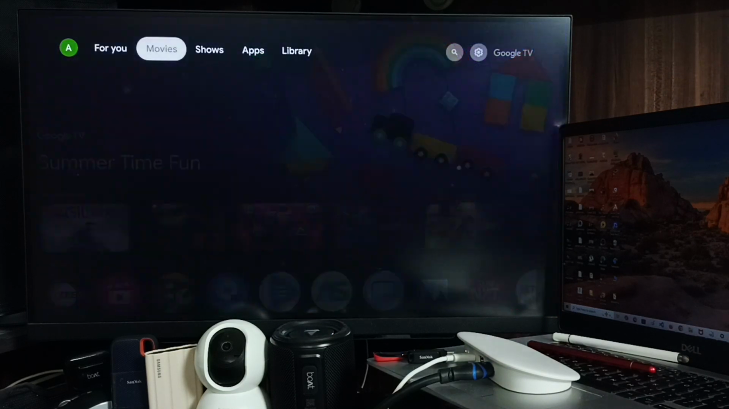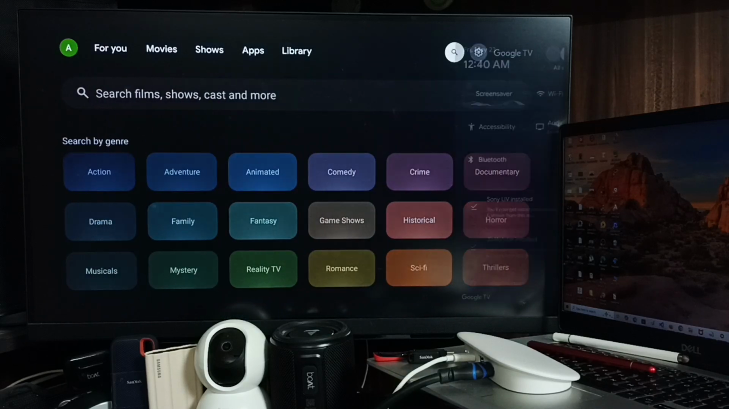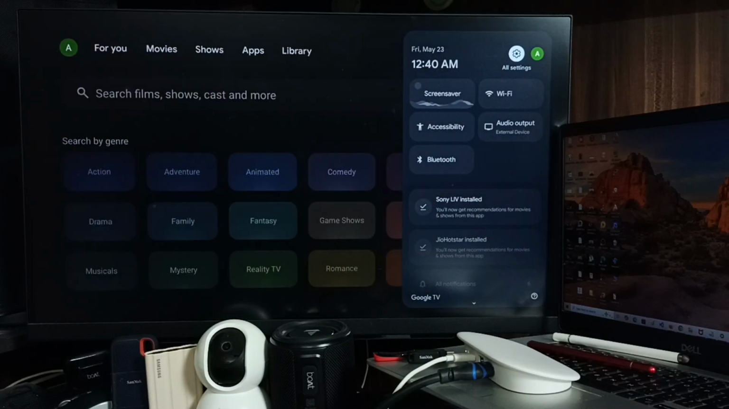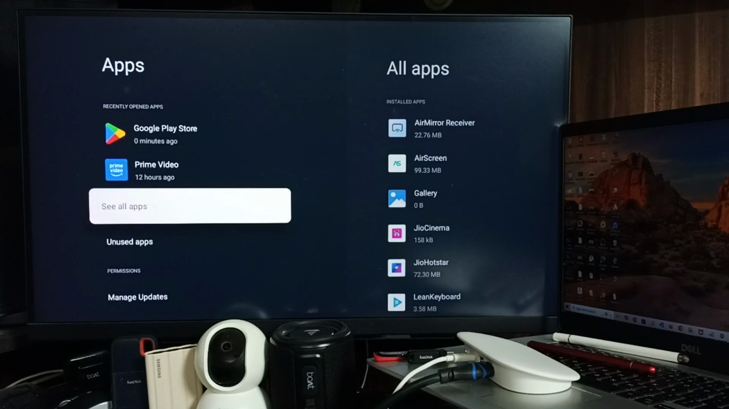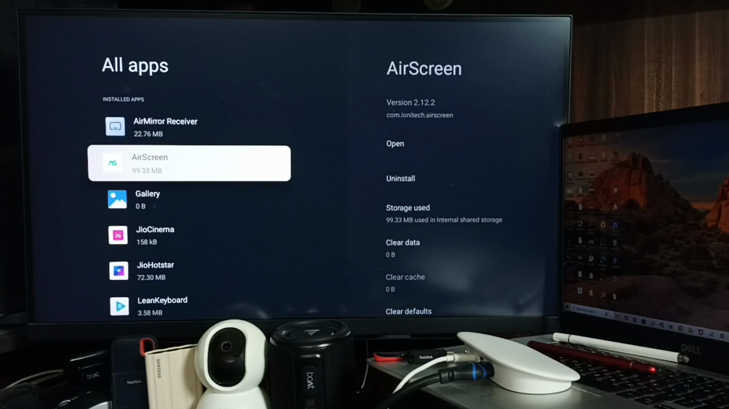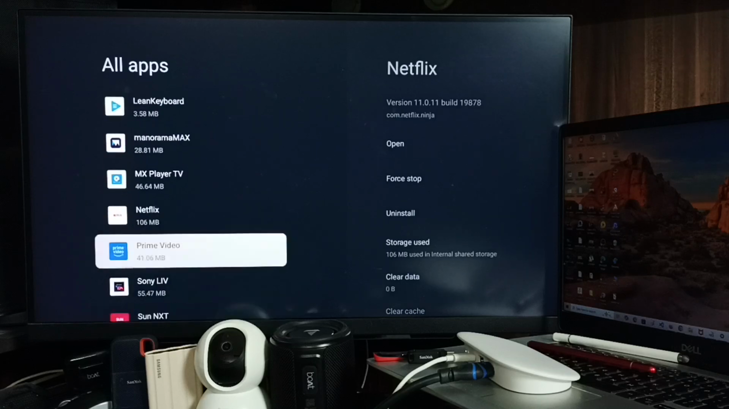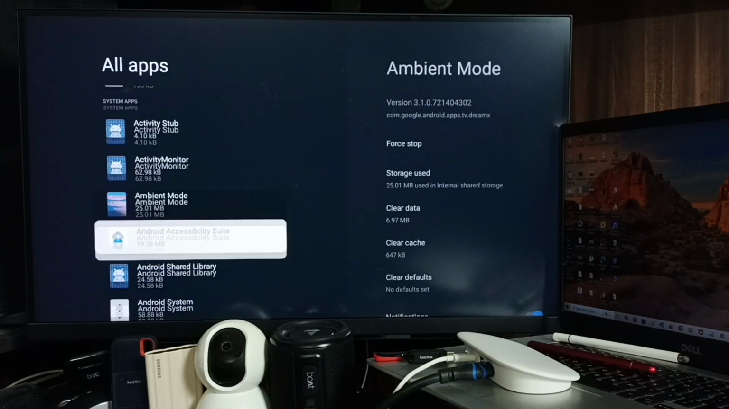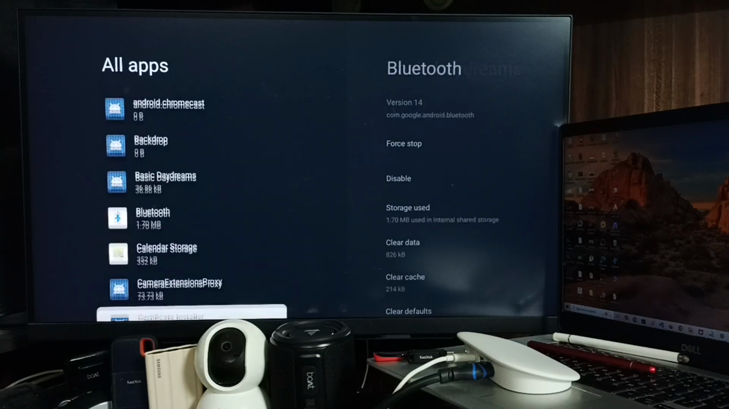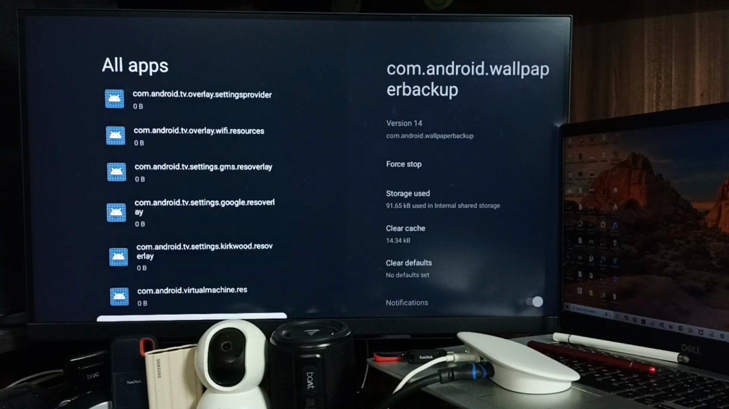Method 2. Go to settings. Select all settings from the top right corner. Go to apps. Go to see all apps. Here you can see a list of all installed apps. Go down. Select show system apps. Then again go down. Under system apps we need to locate Google Play Store.